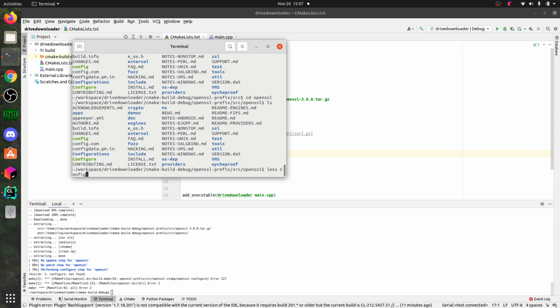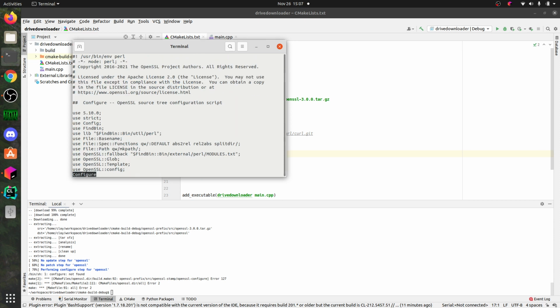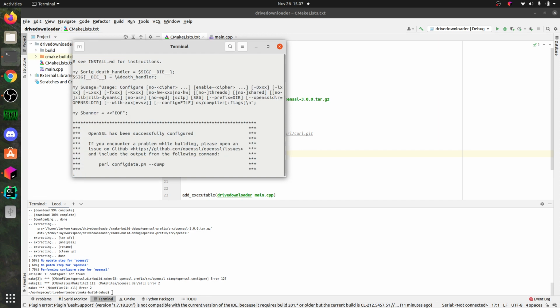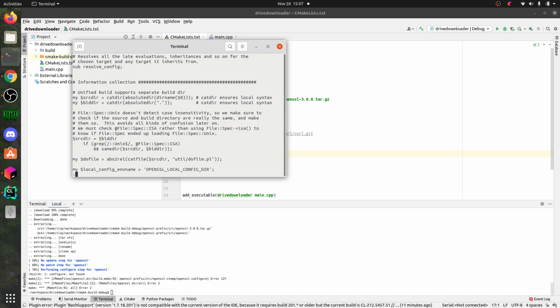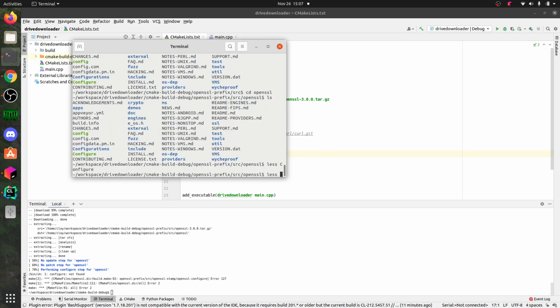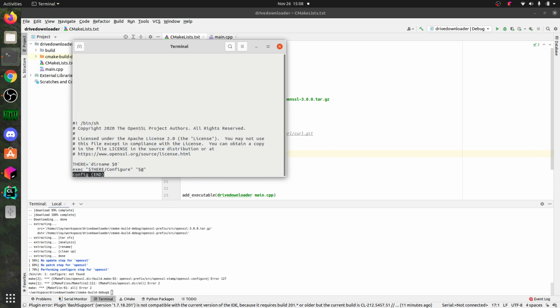There's this configure program with a capital C. What does that do? This is a bit of Perl. I better hope you have Perl installed, but conveniently I do. So this is all good. There's also this config program.